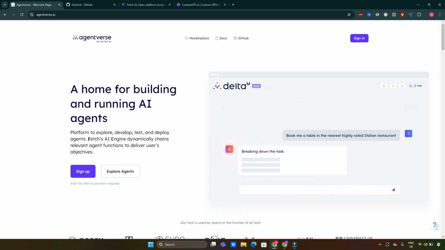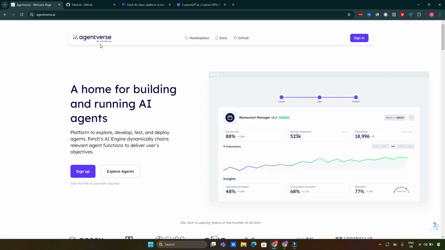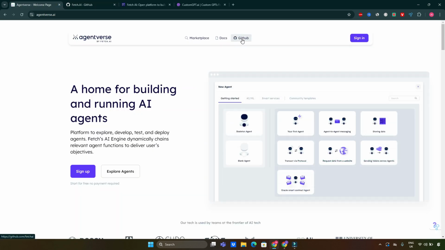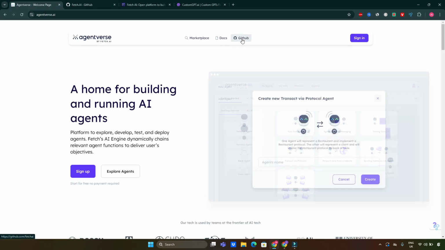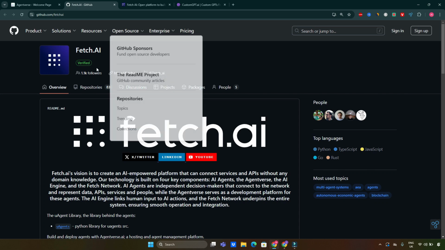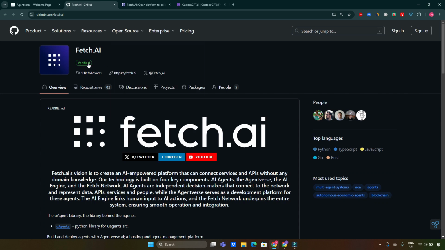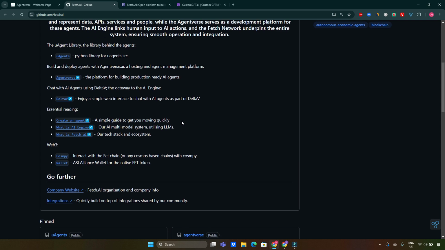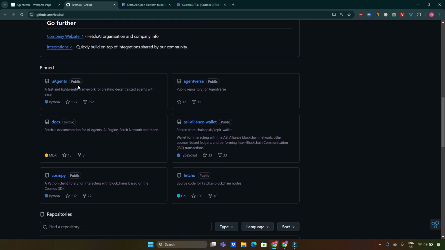So why did I say it's a Fetch AI? Okay, because AgentVerse was actually made by Fetch AI. And if you go to their GitHub page, that's the one I'll be referring to. You can find a link to it here on the top of their page. It will redirect you to the GitHub page of Fetch AI, and that is actually open source. You can go and start using it.